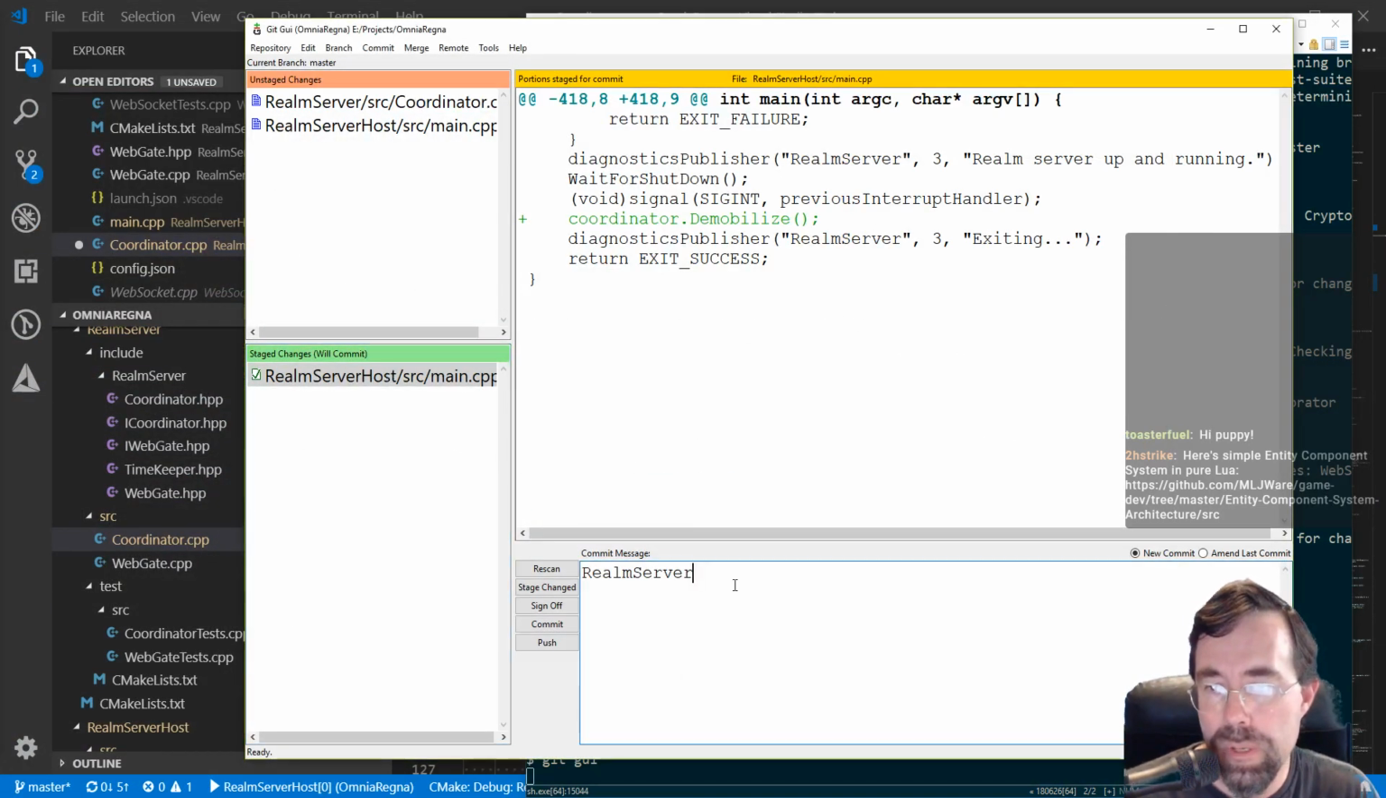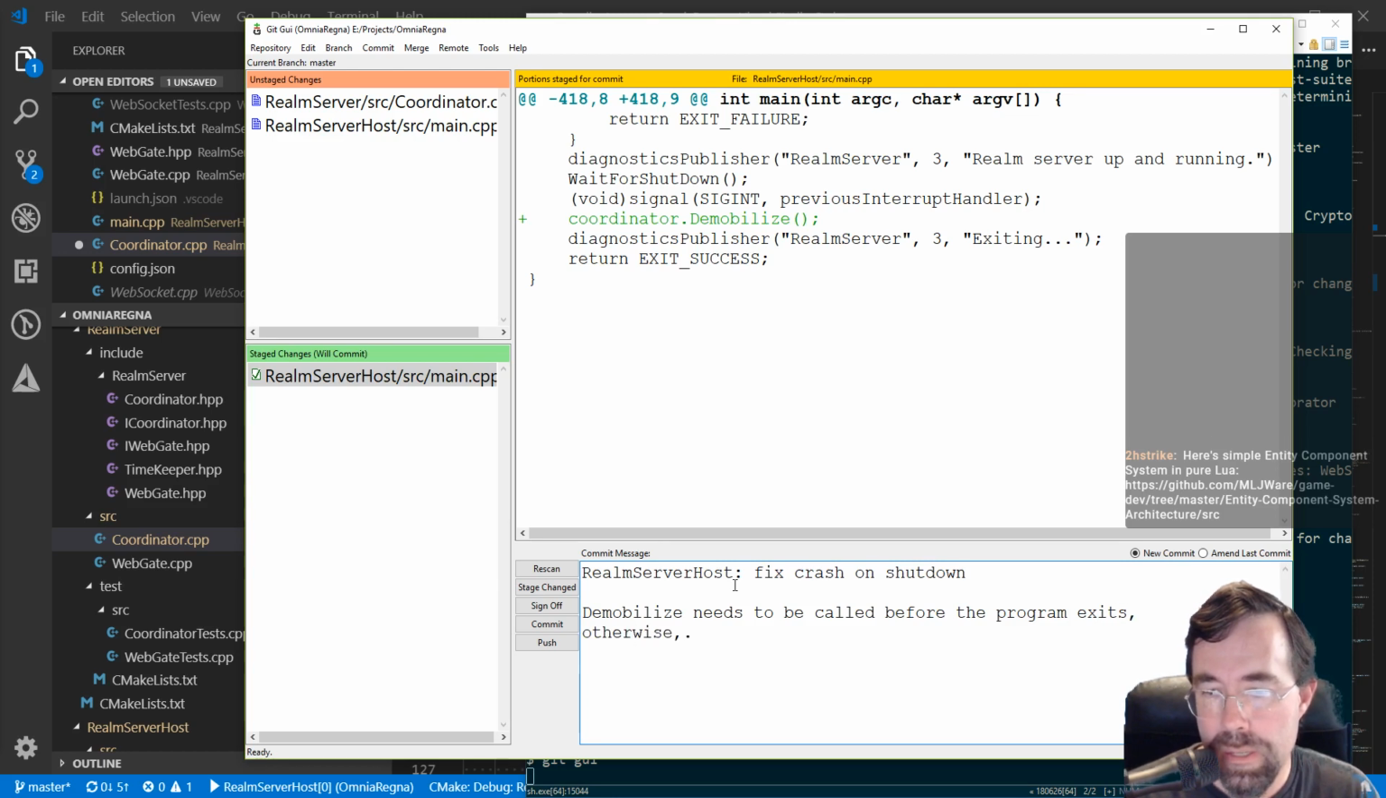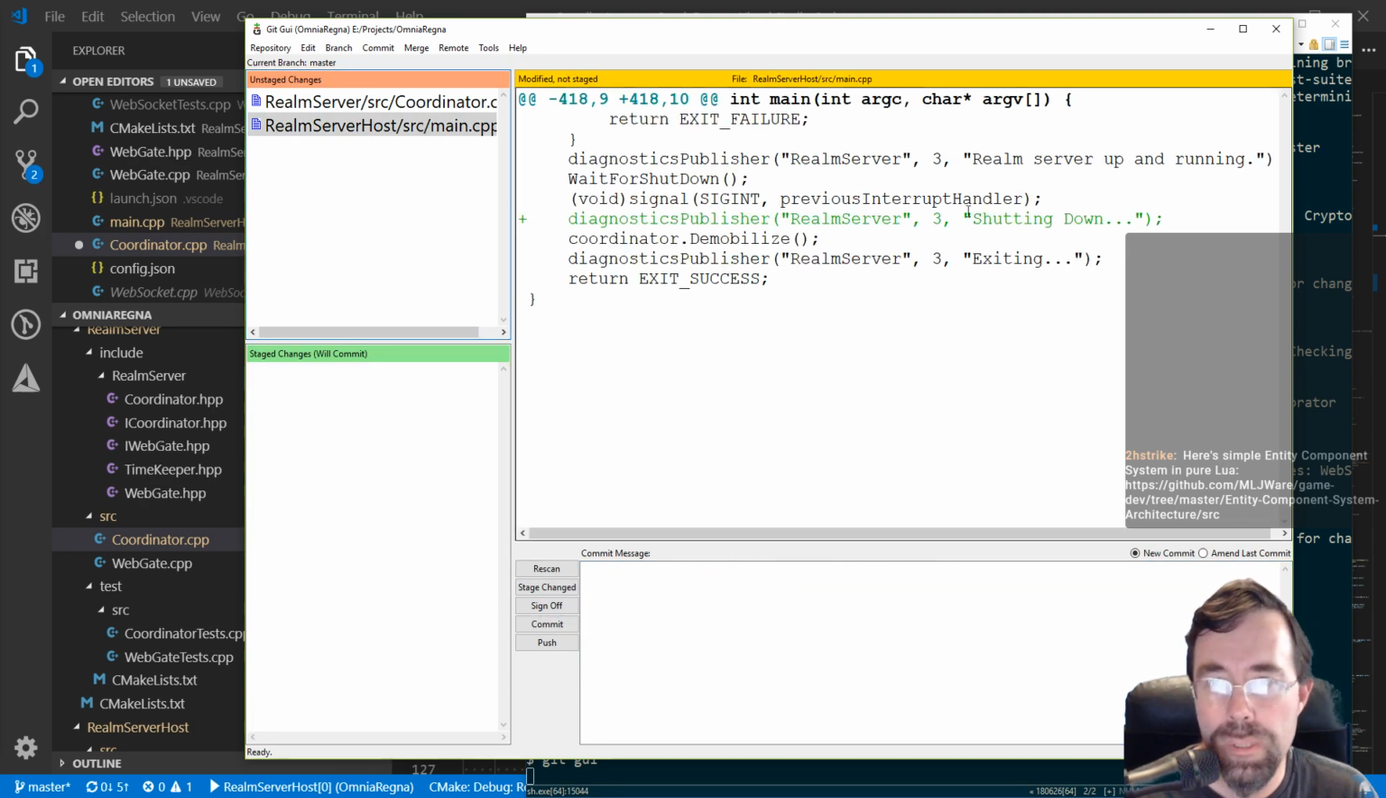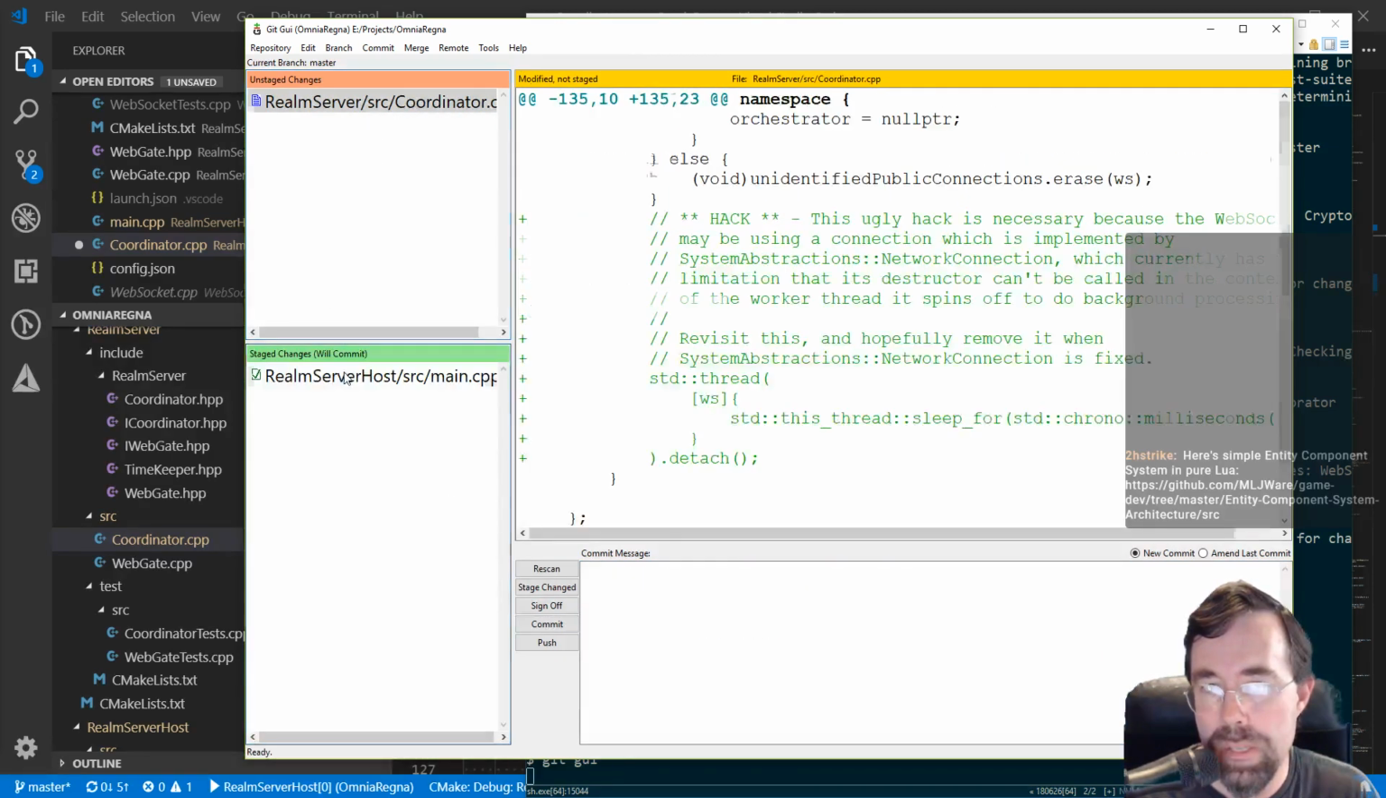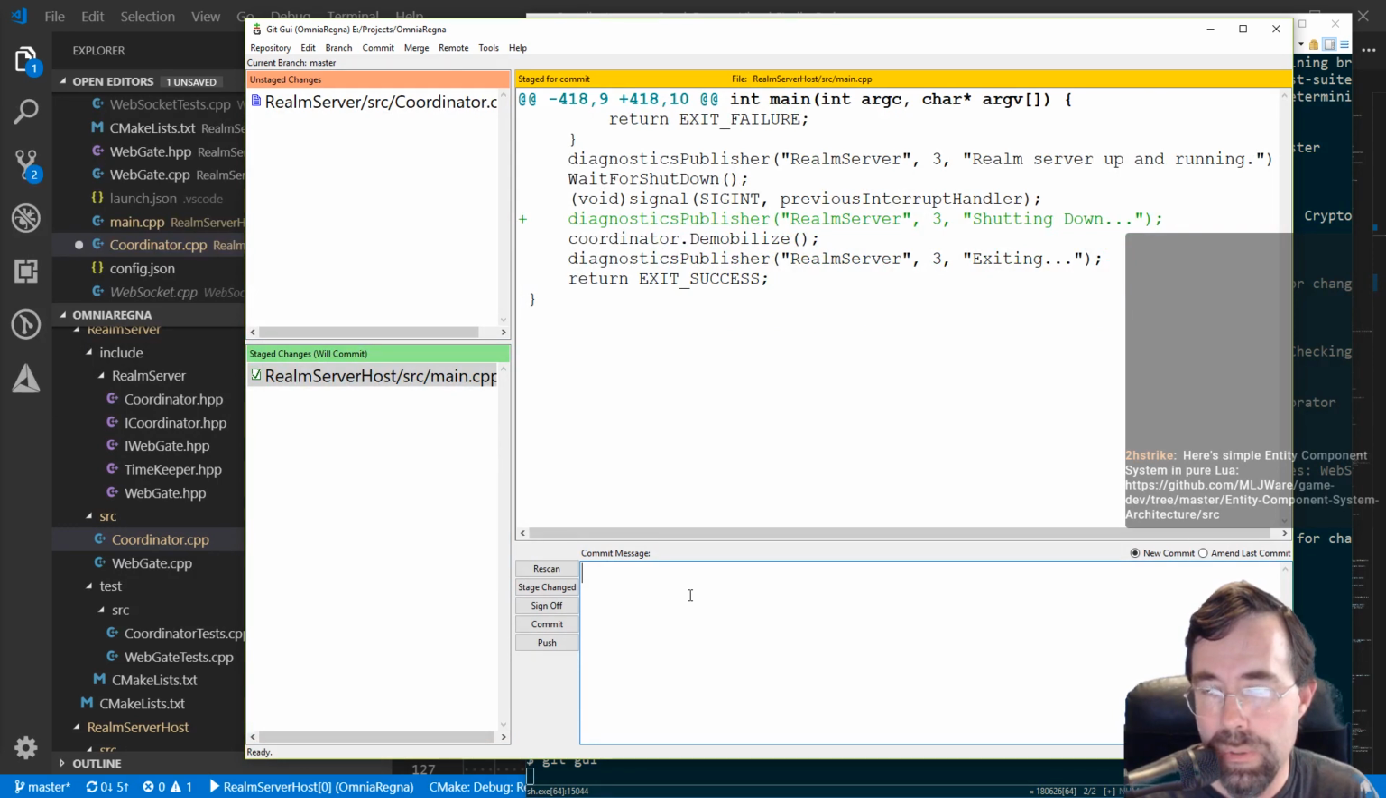So this is realm server host. Fix crash on shutdown. So the crash is demobilize needs to be called before program exits. Otherwise, doom. Okay, this was just a convenience thing. I wanted to see an extra message, so realm server host.